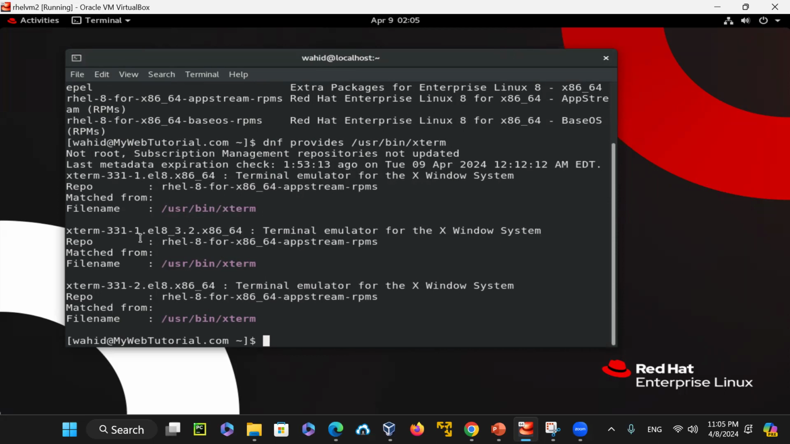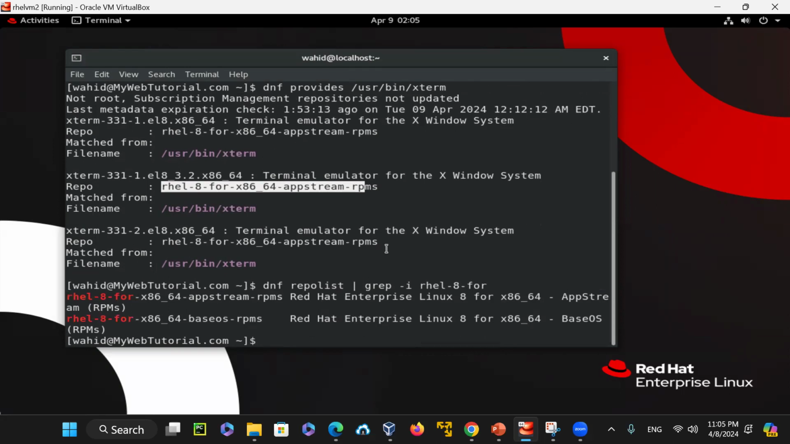Since this is RHEL 8.8 RPM, when I ran it, DNF automatically, if I just try to run xterm, it says it's not installed, do you want to install it? As you can see here, dnf repolist, and then grep -i RHEL-8 for X. That's good enough. You will see the one that is there. This one is already in the package. That's why when you say dnf provides xterm, it will say that this package provides xterm.